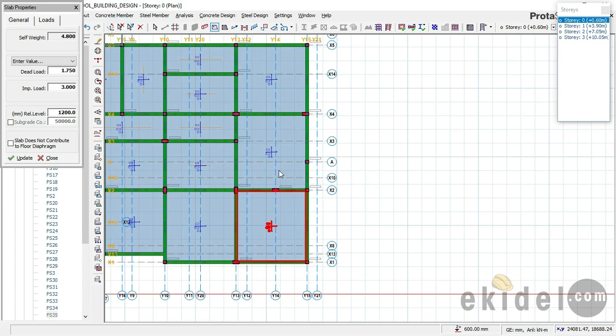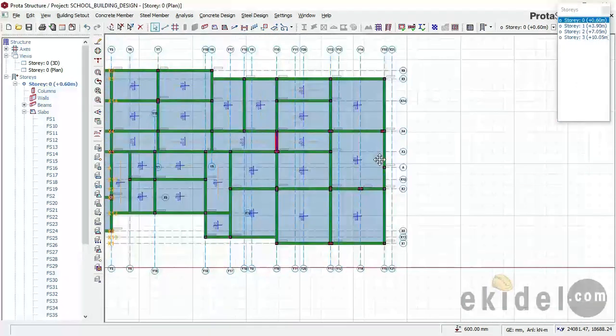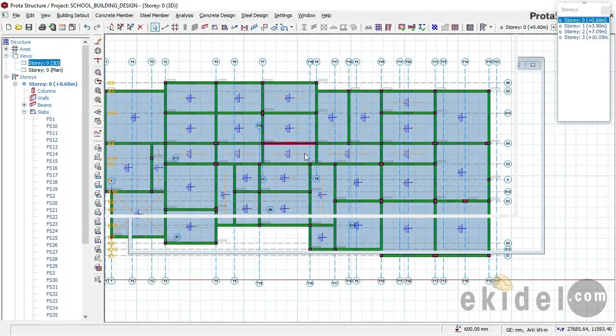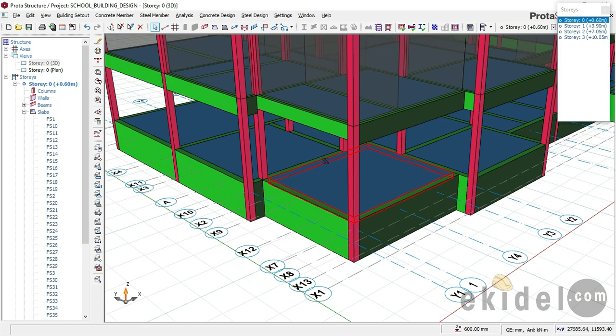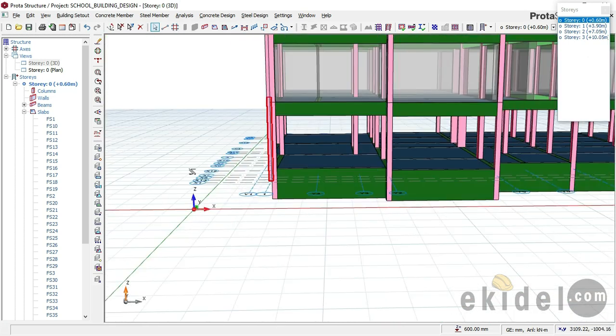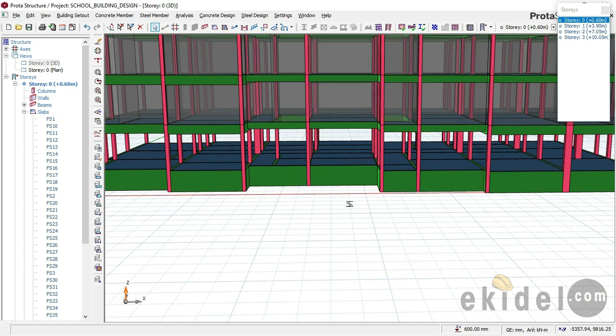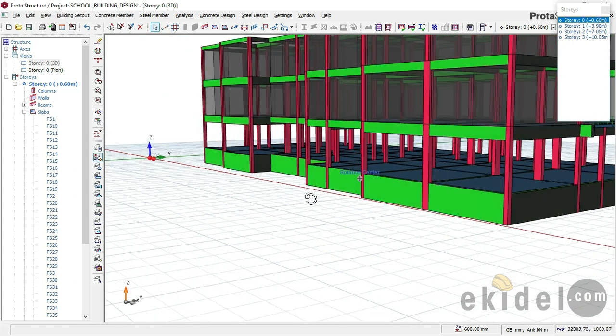Okay, and then once I click on escape, let me now show you on the 3D view what we have just done. So if you check on our 3D view right now, you can see what we have done. We have successfully modeled our raft foundation, as you can see there. Let me just turn off this grid line for you to see it clearly. Now you can see what we have just done.